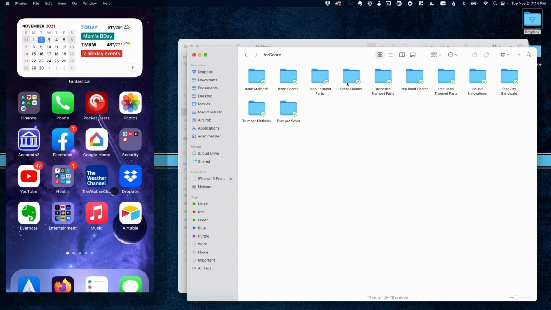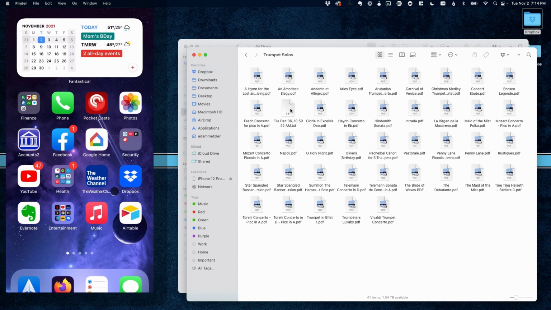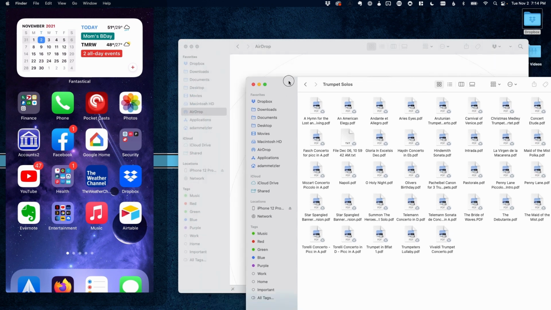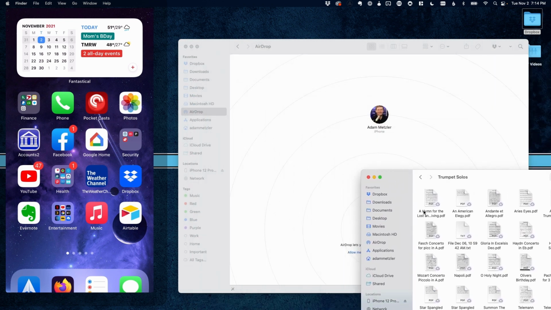I'm going to go into my Fourscore. And let me just go to trumpet solos. So say I want to send this file, a hymn for the lost and living, and I want to send that file to my iPhone. All I need to do is click and drag it right on top of myself.